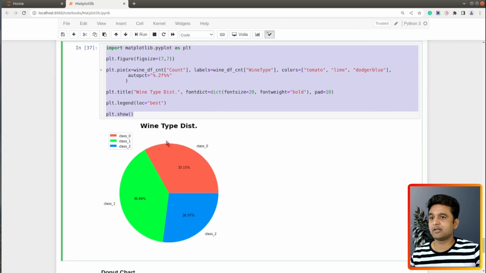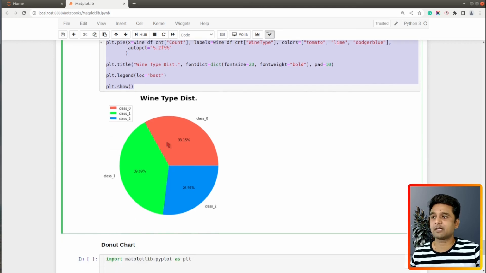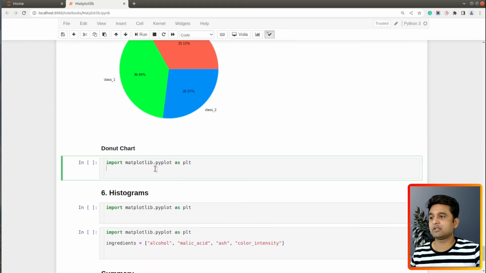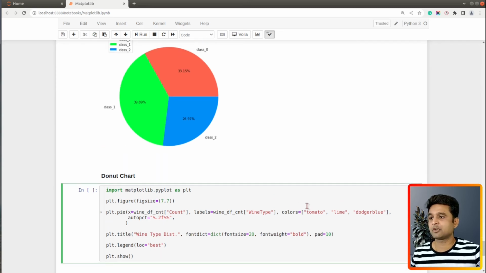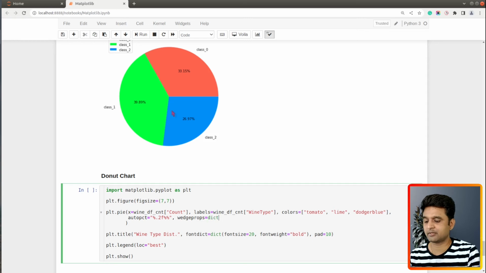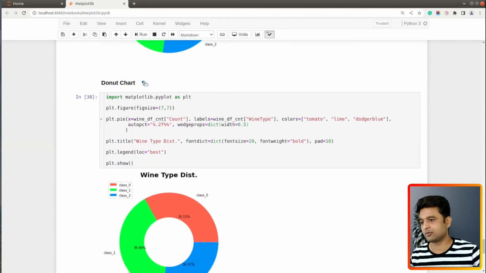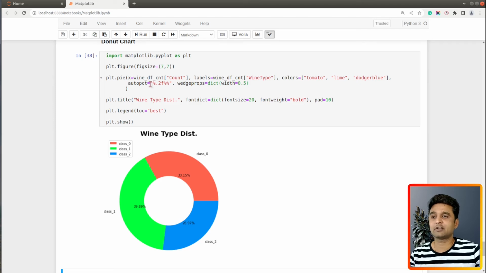Now let's move on and create one more pie chart type, which is very famous and which is the donut chart. So I will copy my previous code. Now in order to create a donut chart, I just need to specify the inner radius, which I can do using a parameter named wedgeprops. This parameter accepts a dictionary, so I will say dict, and there is a parameter named width, which I will set to 0.5. So let me execute the code, and as you can see, now it has created a donut chart.